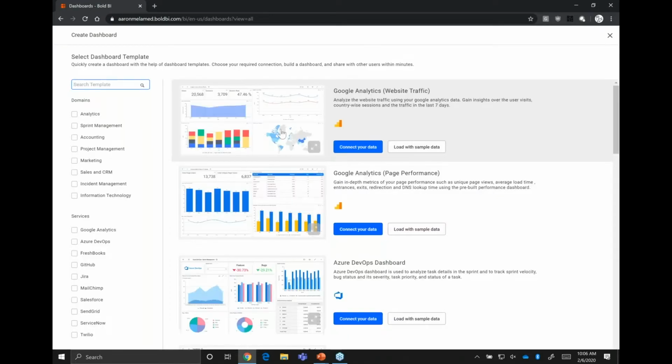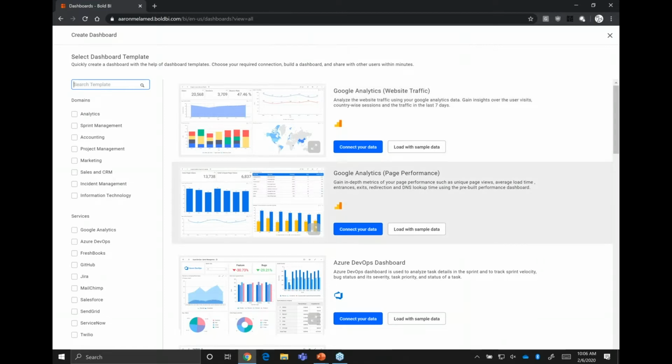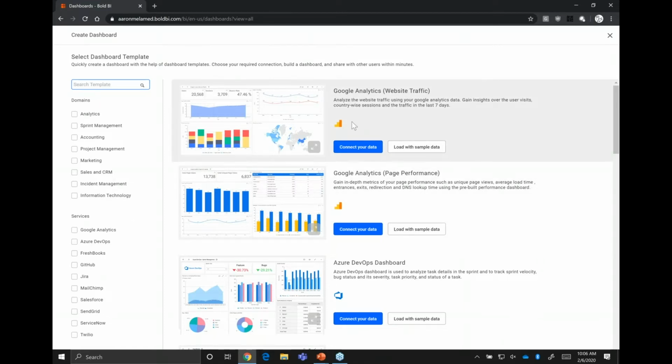So these are pre-built dashboards where all you have to do is connect your data that it's asking for essentially. So for example, we have a couple of Google Analytics dashboards that you can see here. And so if you click on connect your data, it will actually just ask you to connect to your existing Google Analytics account. And when you do, a fully functional and fully populated dashboard will appear without you having to do anything else. So really quick way to get started, and you still can customize it after the fact, but that is actually the quickest way to get started with any dashboard within Bold BI.